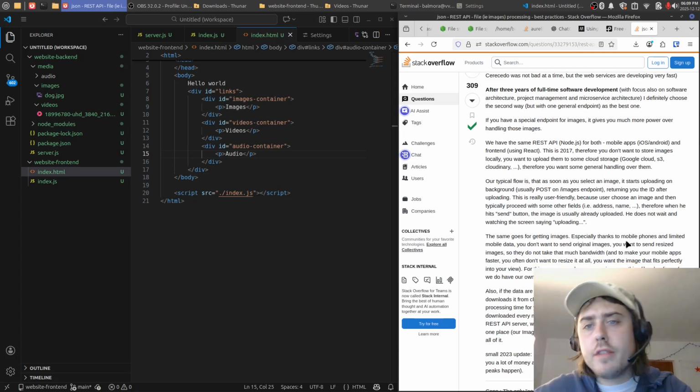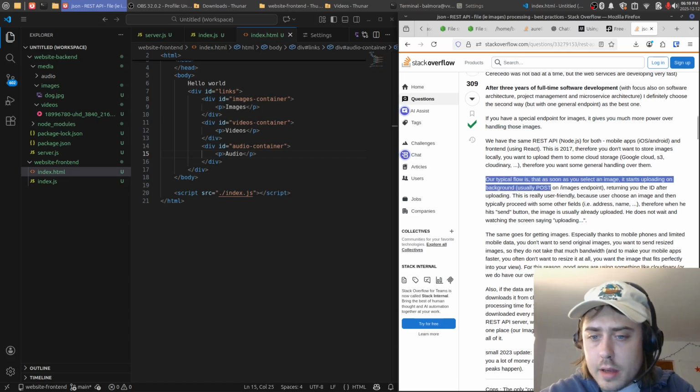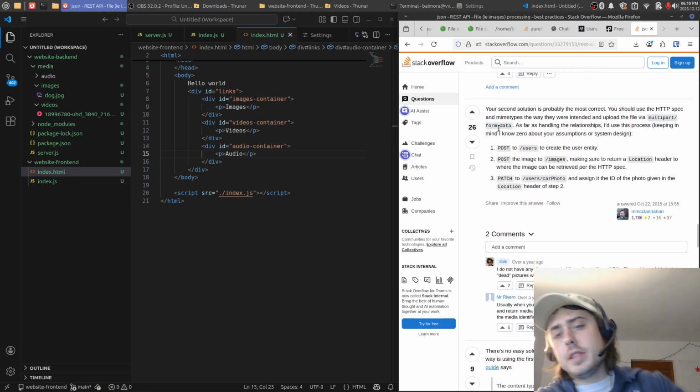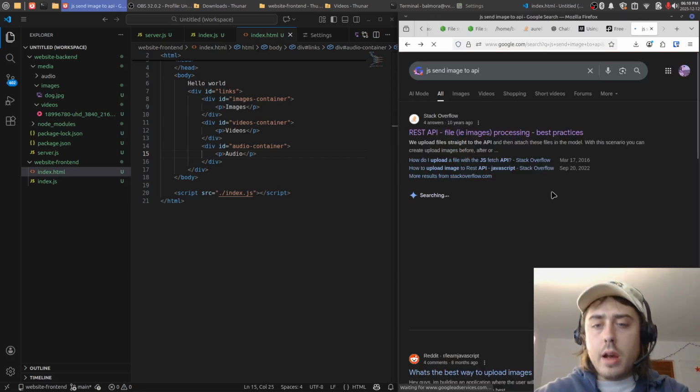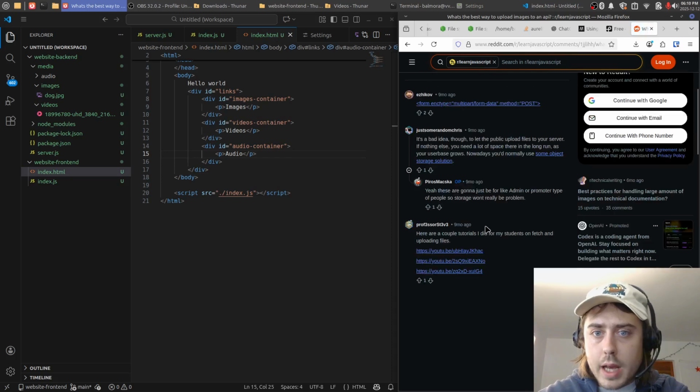I have a special endpoint for images. It gives you much more power over... Somehow it gives you much more power. We have the same REST API for both. Our typical flow is as soon as you select an image, it starts uploading in the background. Okay, but how? I'm glad that worked for you. Okay, so none of this is implementation, and this is almost why.